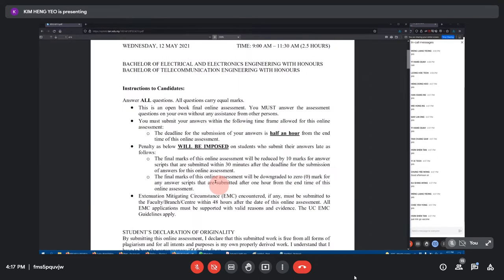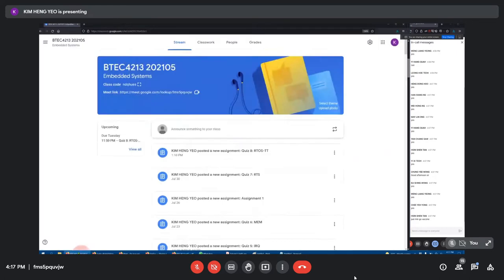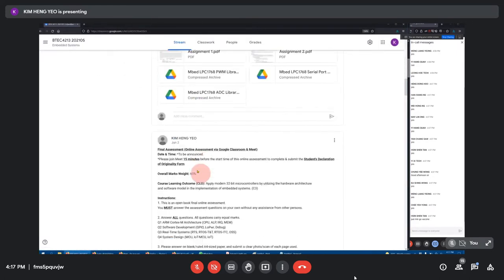Okay, below here is the declaration of originality. You need to write this on the first page of your answer script, at the top of question one. Course code, course title, your signature, your name, your ID, the date. Just write this at the top. I'm sure you've done this many times, I just tell you again. But anyway, this information is also available in Google Classroom. See, in Google Classroom, I've also pasted it here.